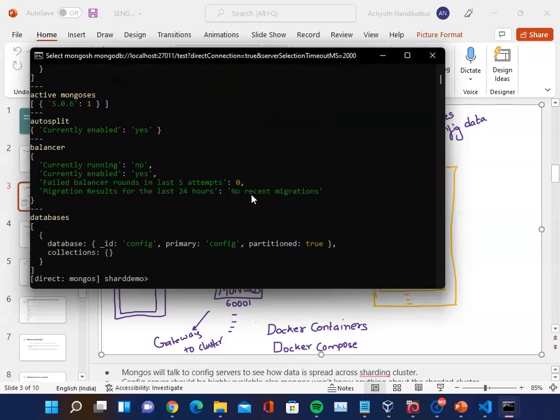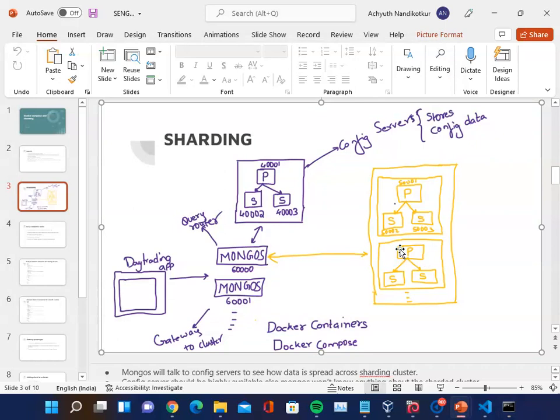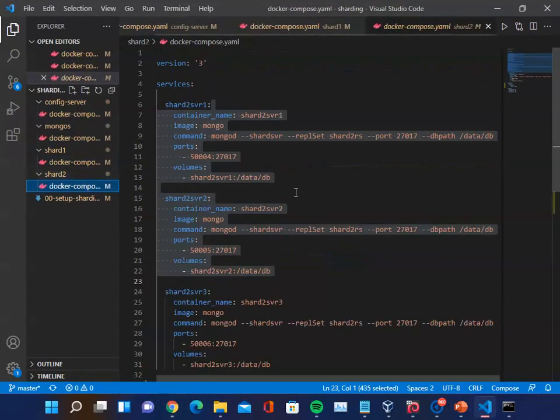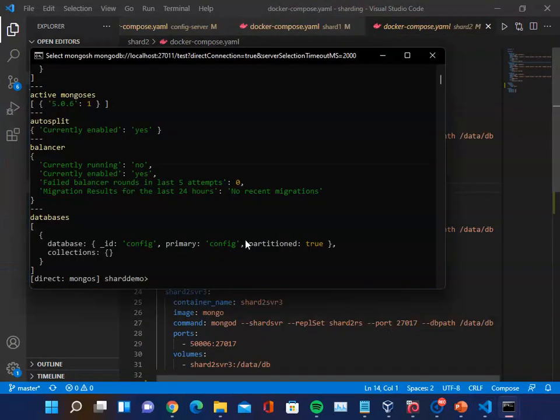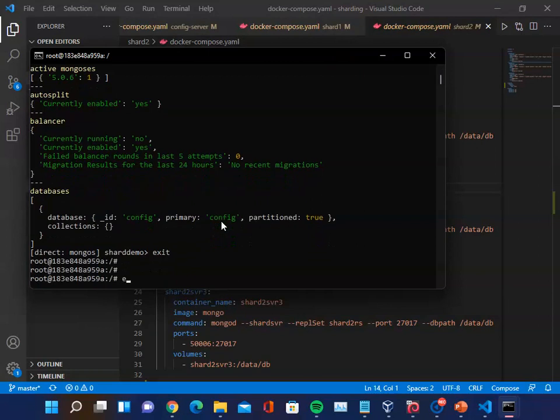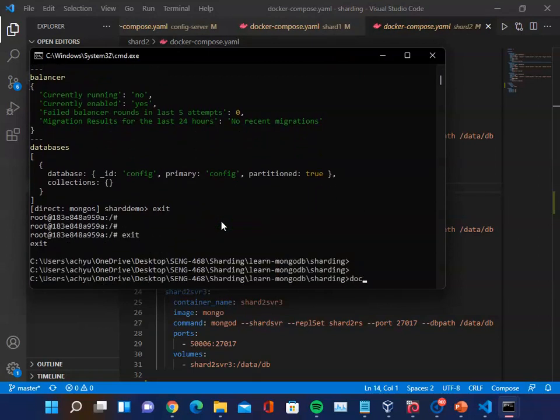So that's the idea. Now what we'll do is we'll bring up another replica set and then make that a shard and add it to MongoS. That's what we're going to do. I have another compose file similarly for shard2 as well. It's very similar to shard1, just the names are changed. So I'm going to do exactly that. Exit from here and do the same thing.